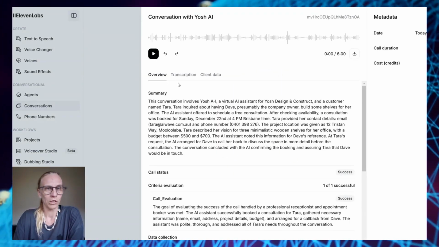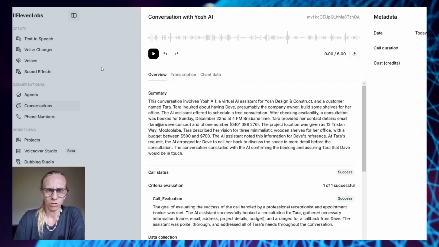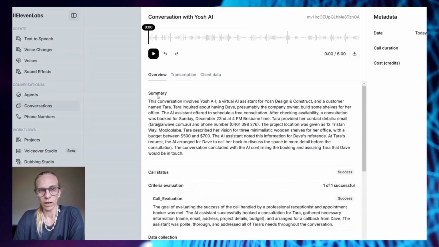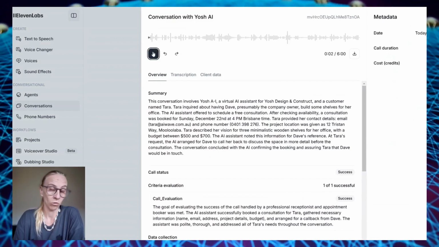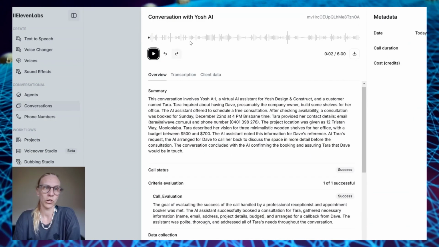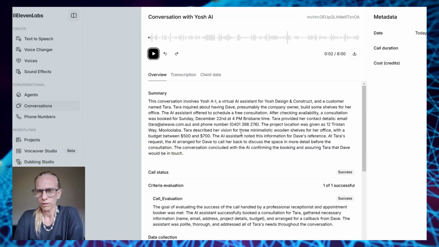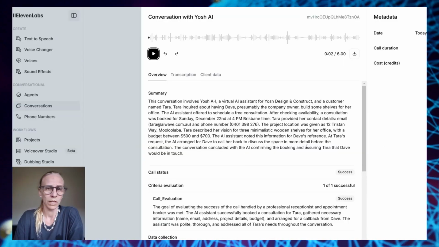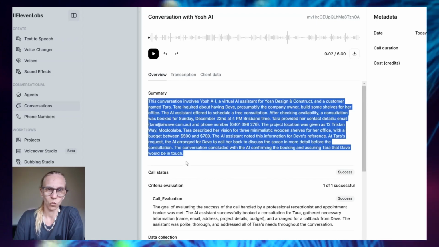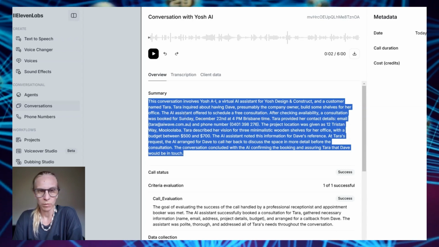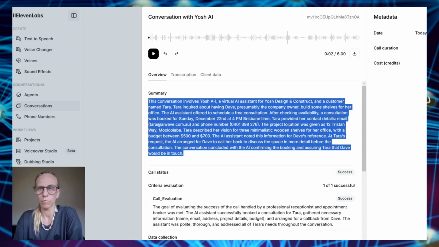Also, before we go on, you can see here, if I go into conversations, this has already been processed. And we have an overview. We have the actual audio file there that you can download and extract in make.com if you so desire. This summary is built in. I have not found where you could possibly change the prompt for this. I would change it a little bit because this is what I draw from to get my email.